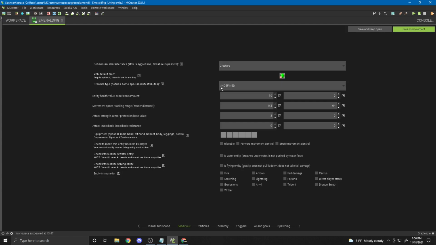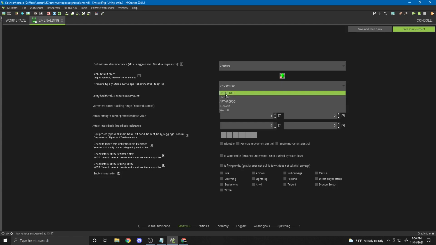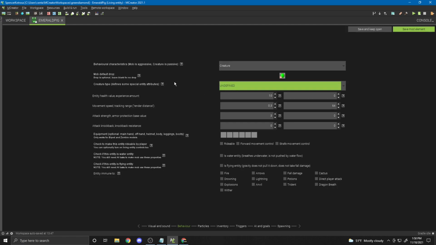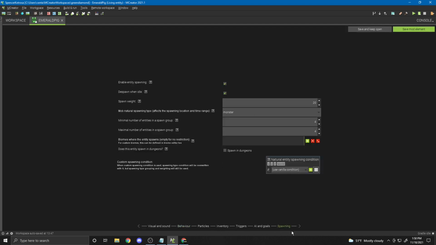So, we need to define some attributes. Undefined is fine. We don't need to change that at all. All of this is fine. Entity health could be, we'll make it 8. This would be 4 hearts. And then we'll go to spawning.